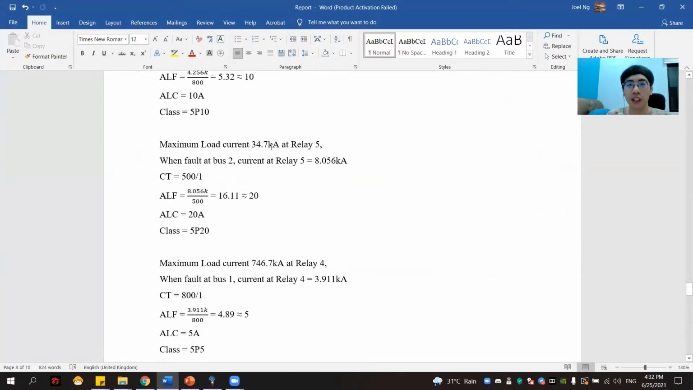The maximum load current is very small. And when the fault is at bus 2, the current at relay 5 is 8,056 ampere. So the CT chosen is very large compared to the maximum load current. As for the ALF, we need to calculate it so that it is less than 20. Because if the ALF exceeds 20, the secondary current in the CT will be distorted, and the protection of the electrical network will be unreliable and cannot be depended on.